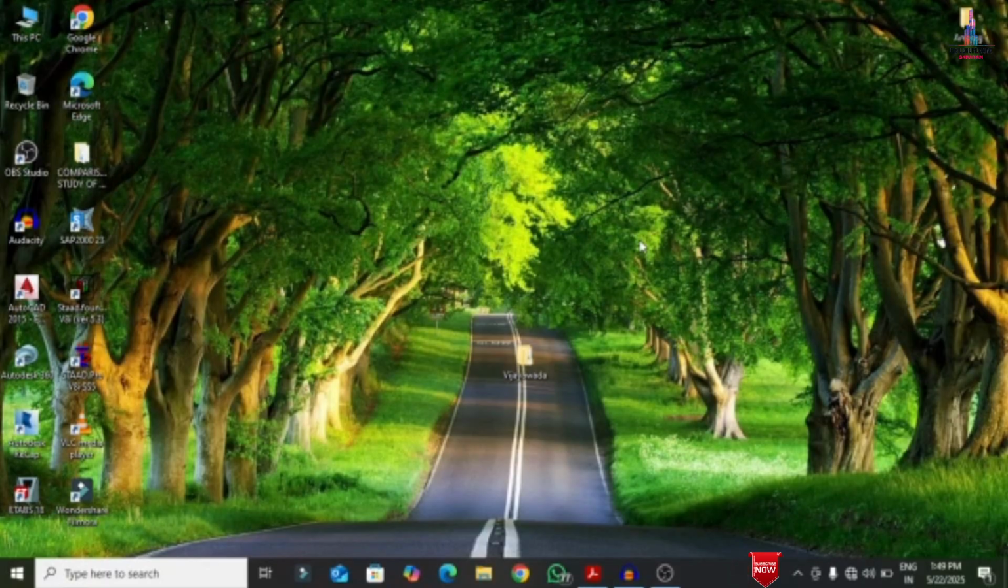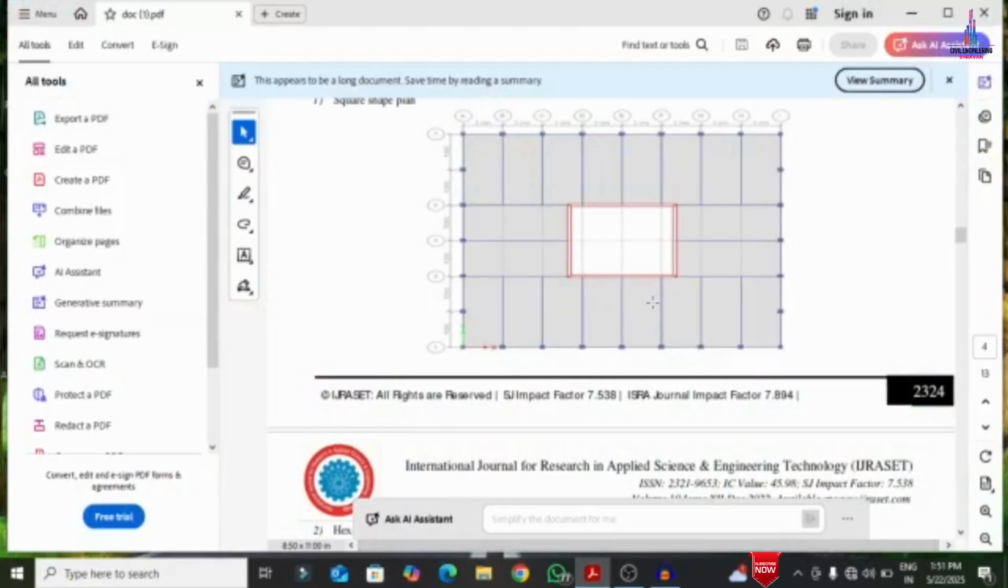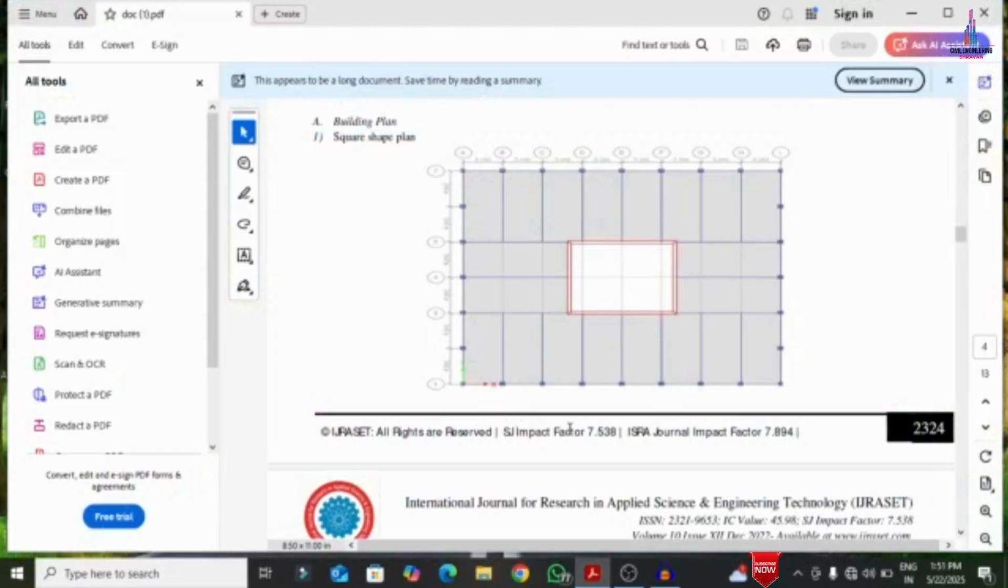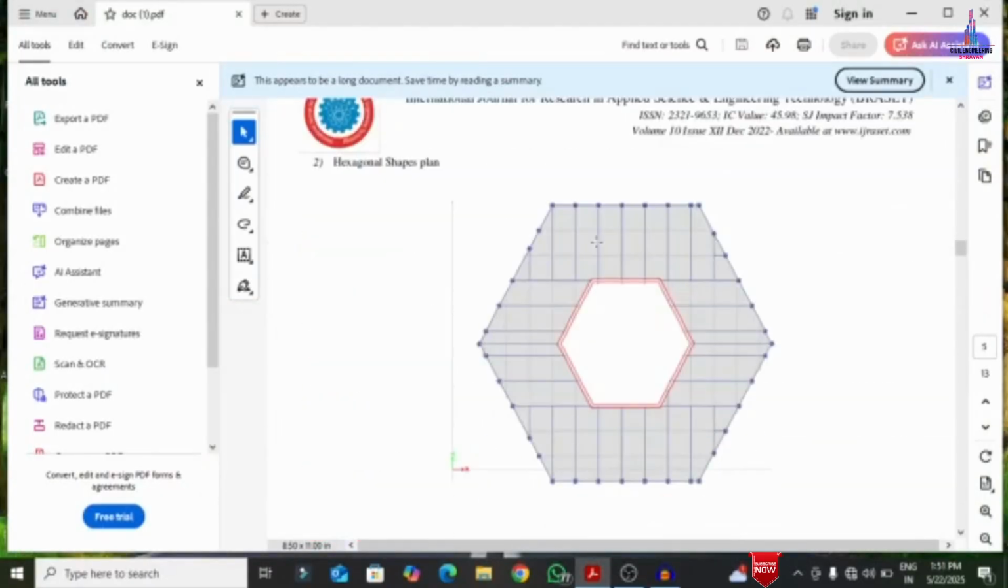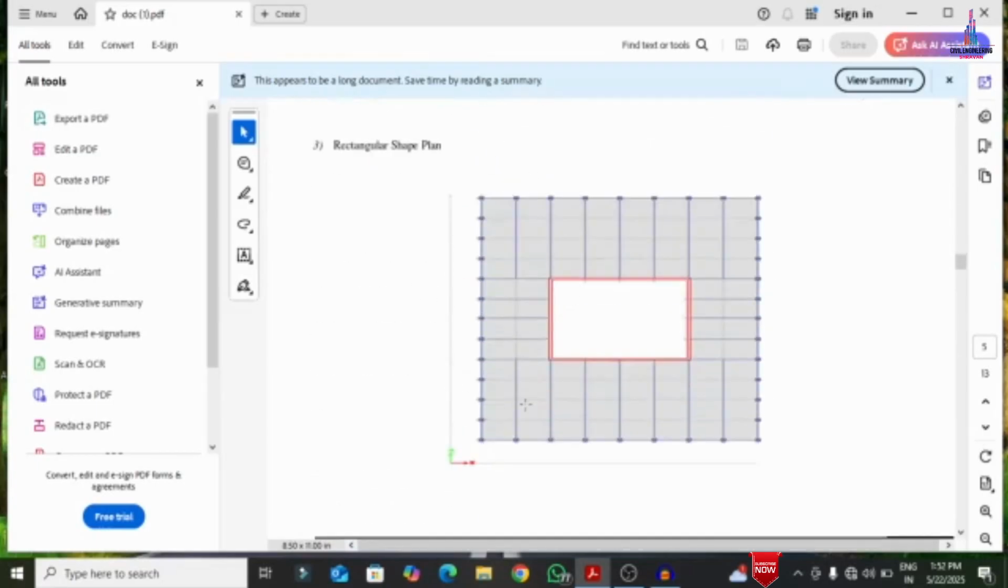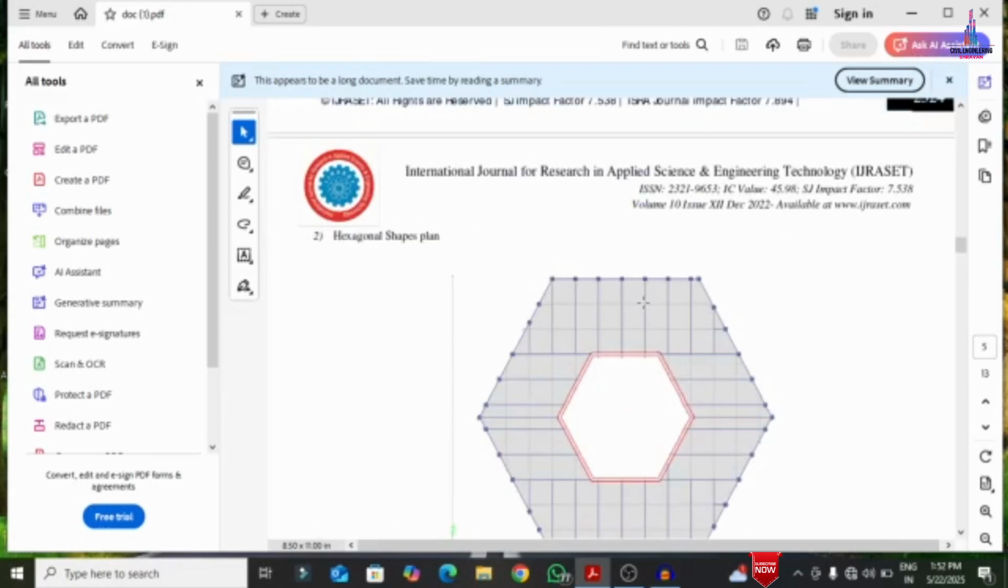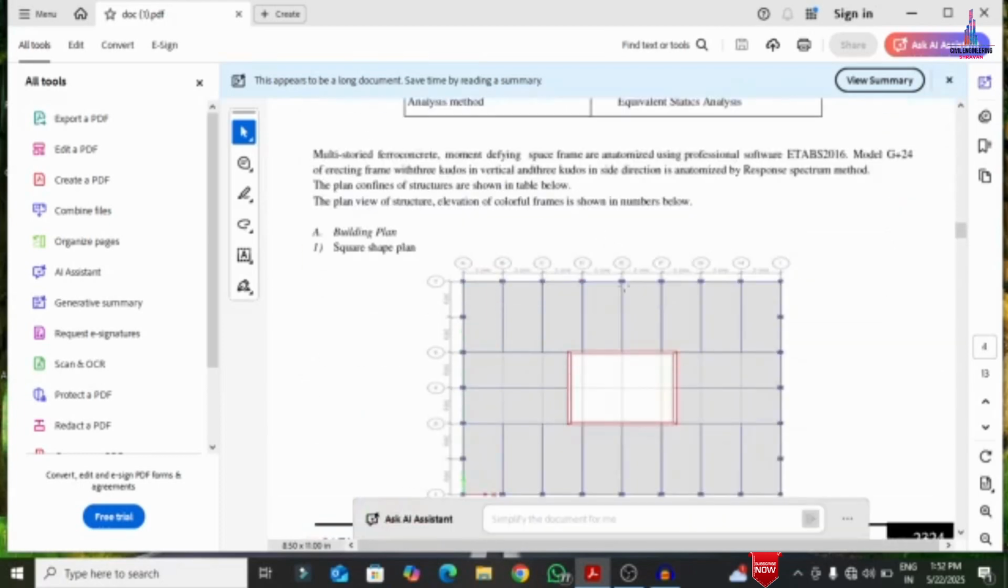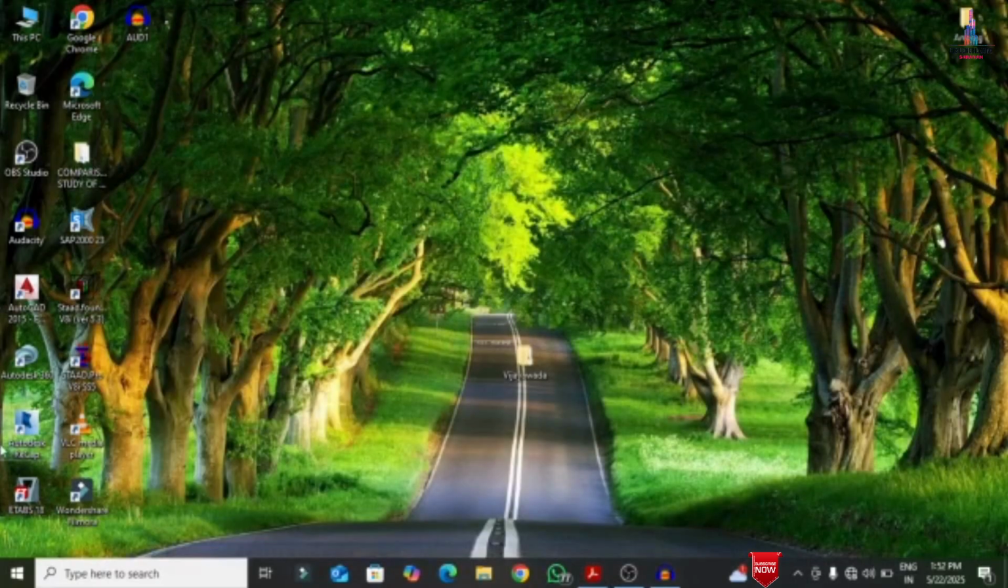Firstly, I will show you the reference models of tube-in-tube structure I am considering for my project. Here you can see this is the square building, this is the hexagonal shape building, and this is the complete rectangular building tube-in-tube structure. For this particular project I am considering the rectangular building only for the modeling, analysis and design using ETABS software. So I am selecting my ETABS software here.